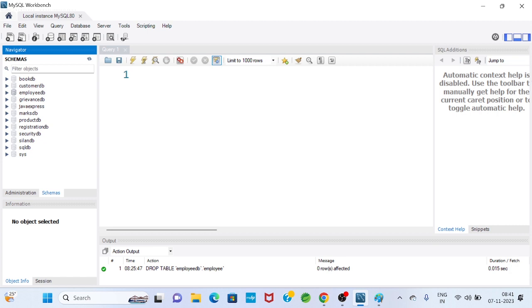In our last class, we had completed the concept of DDL in SQL. DDL means data definition language, meant for how to create a table, how to alter a table, and how to drop a table. Altering a table means to add a new column in a table, to modify an existing column, or to drop a column.